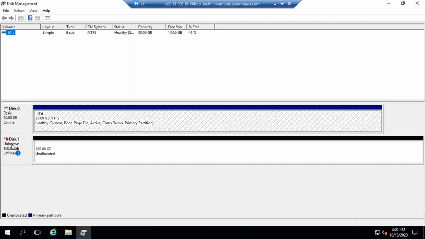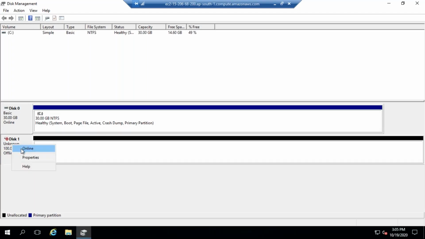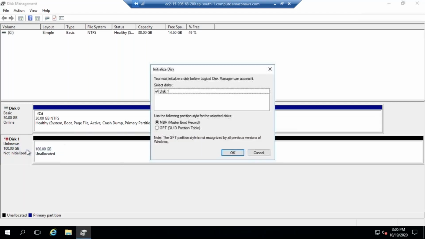Now right click on the disk, make it online. Again right click on the disk, click on initialize. Last class we created a partition on Linux. Now here we have to make it online first, and then you can initialize.